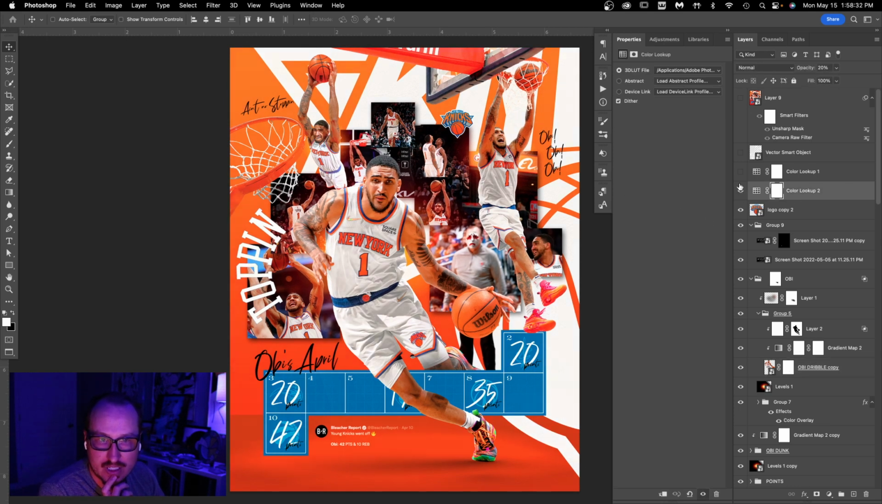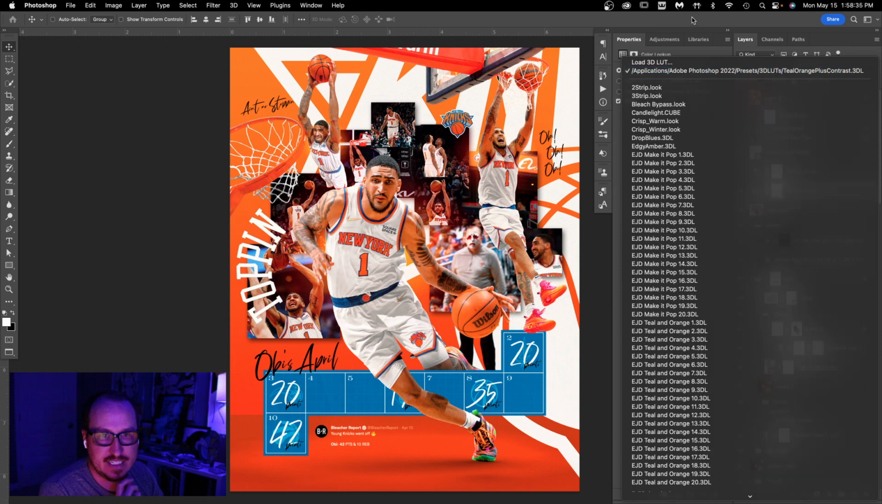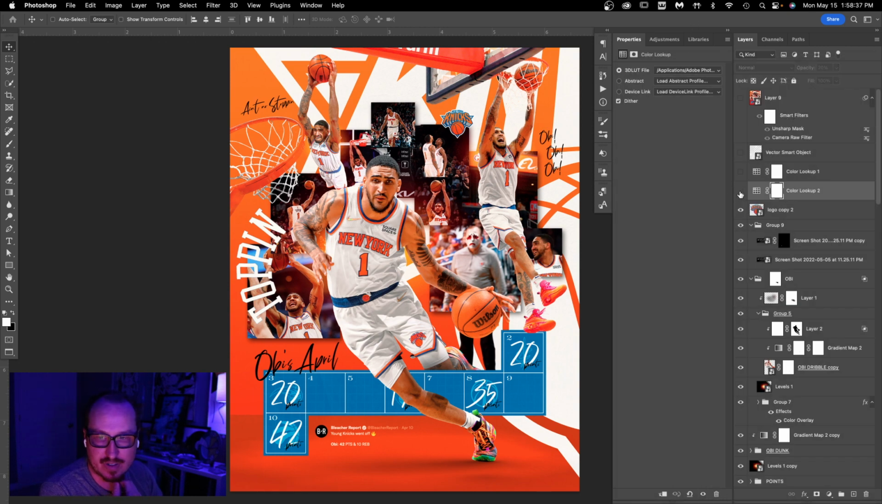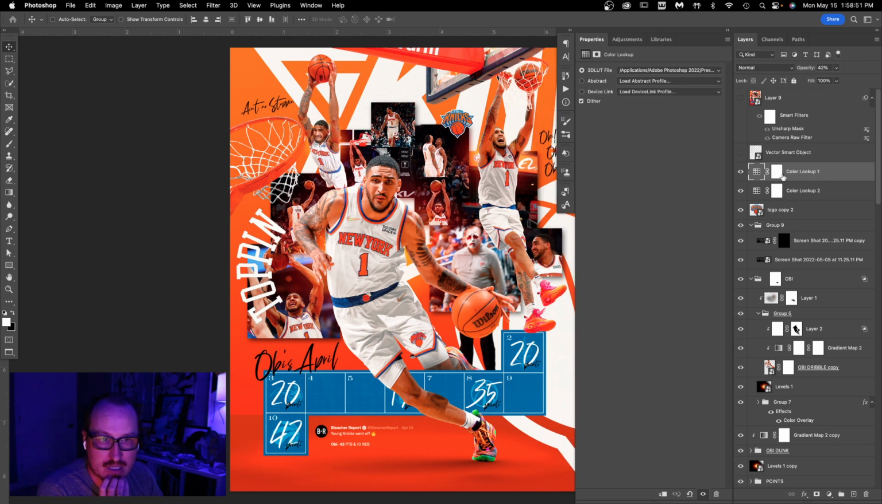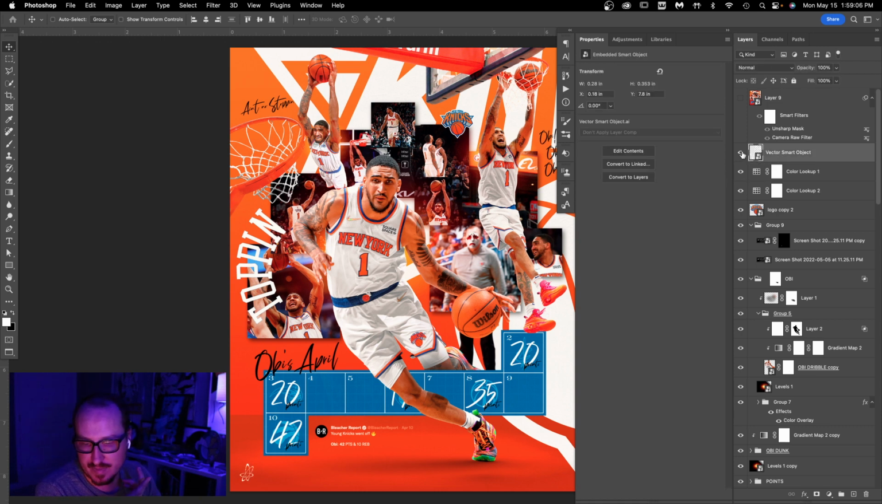I then added a color lookup, and this is teal. This is just the regular teal orange plus contrast. And what it's doing is it's muting the tones a little bit, adding a little bit of contrast. And then I added a 3-strip look on top of that. And I think I did that because Garrett Little told me to use, is that 2-strip or 3-strip? 3-strip. I have that set to normal at 42%. Just because he scored 42 points. I think that's probably why I did that. And it just really makes the oranges deep and vibrant. It makes the blues deep and vibrant. And this is my logo at the bottom.